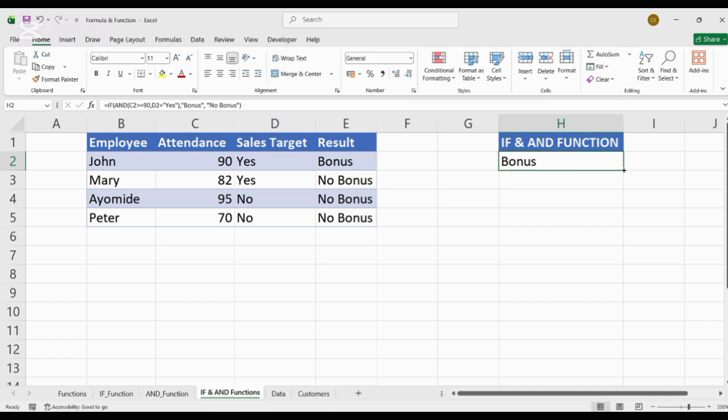When you drag it down like this, can we see that the rest have no bonus because this person did not have 90% of attendance, but they met the sales target. This person has 95% attendance, which is more than the 90% benchmark, but did not meet the sales target. This person did not meet the sales target and did not meet the 90% attendance either. So that's what IF and AND functions can do for us in Excel.